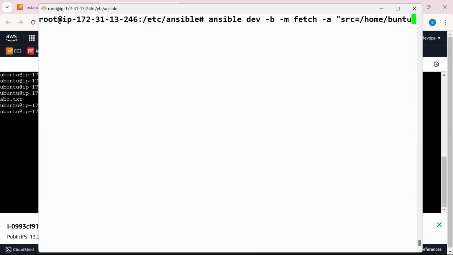/home/ubuntu, and what is the file name? 123.txt. This is the file name. And where do I need to paste this? dest=/etc/ansible. Under this path, you paste that file. This is the next requirement. Just click on enter.